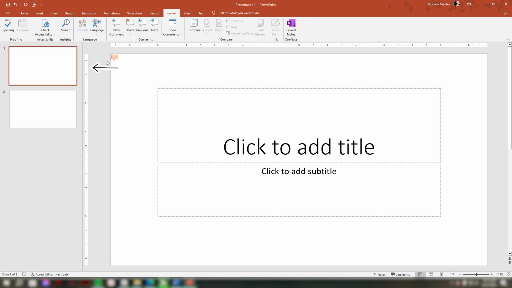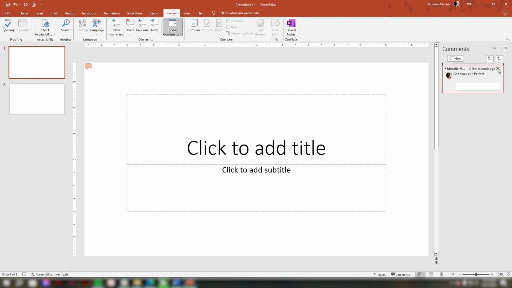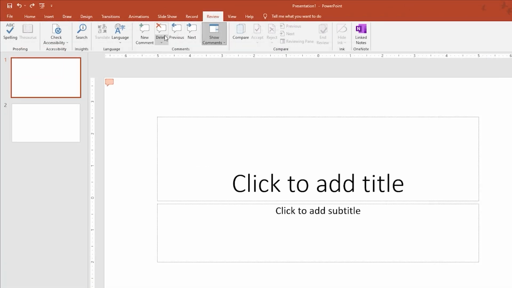Select the PowerPoint slide with a comment you want to delete. Then, click the Call Out Balloon icon on your PowerPoint slide. In the right corner, as you hover your mouse over the comment, you can see an X mark, then click it to delete. You can also go to the Review tab, then click Delete Comments.